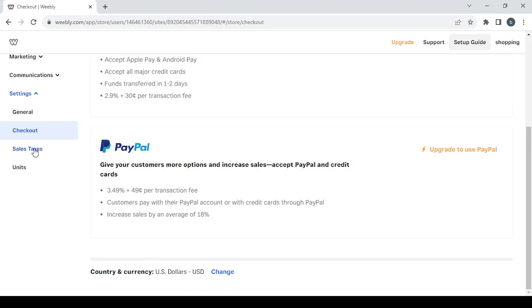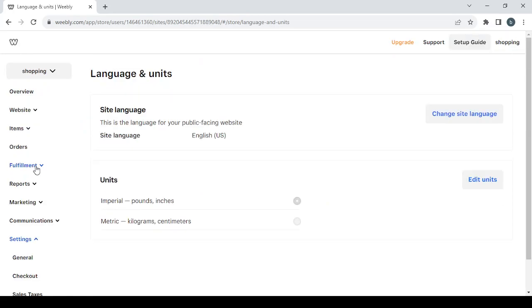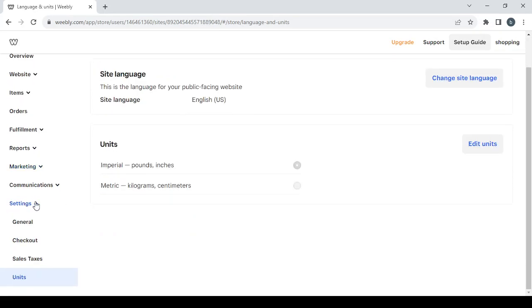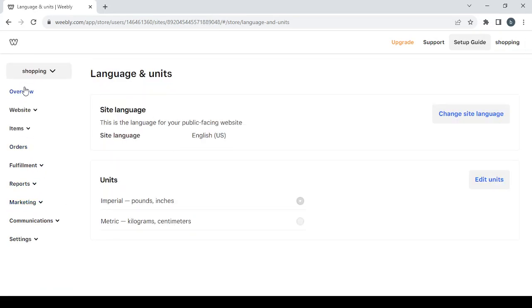Then we have the sales taxes where you can set your tax settings, and then we have the units where you can change the language or you can edit your units. So that's it guys for these sections. Let's go back to the overview and let's proceed to the editing phase.